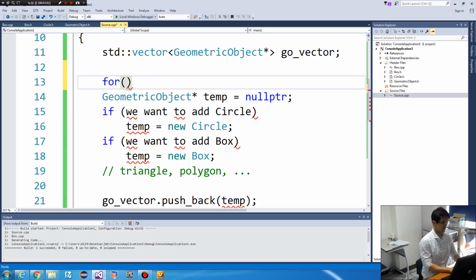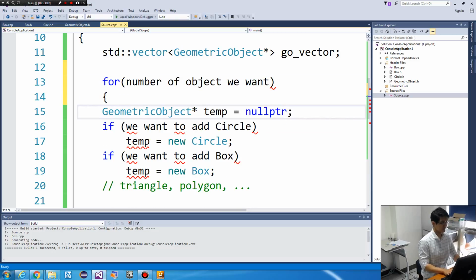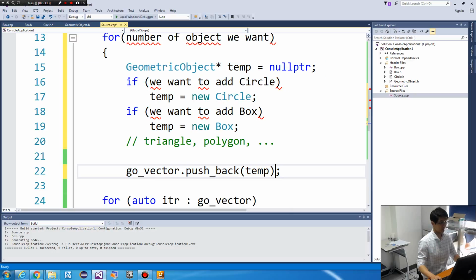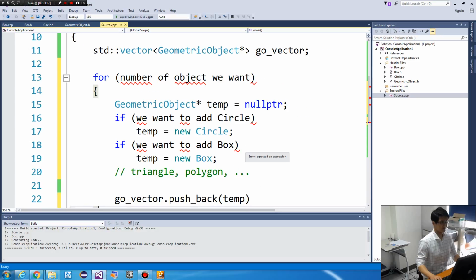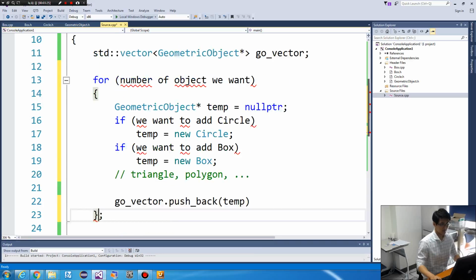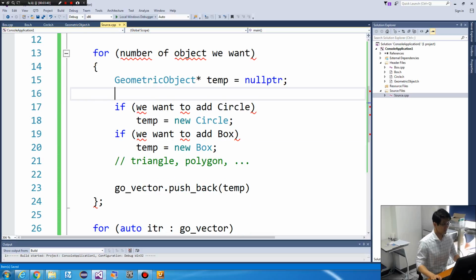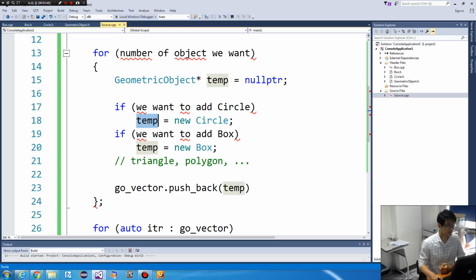Number we want, push back. Just a moment. I don't like this mouse and keyboard. Okay, so we can do this. We can generate this list automatically here, right? Okay. So what we need is this temp pointer, right? This pointer, and we can edit blindly. We don't need to know the real instance of this temp pointer.